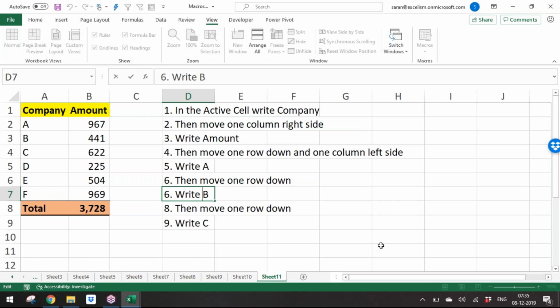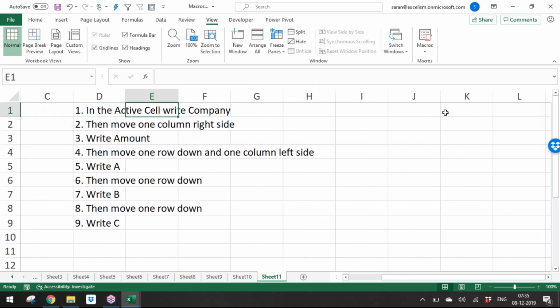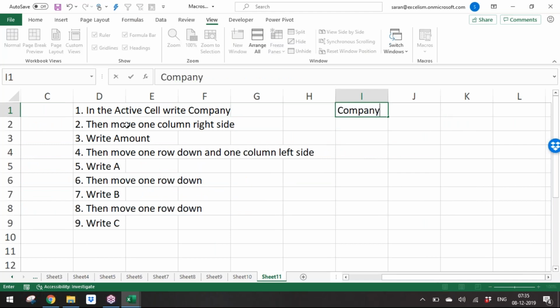Friends, in this entire program, is there any relevance to the cell reference? For example, if I keep my cursor somewhere else, can you run the same steps? If I keep my cursor here, then in the active cell write Company, I have written Company. Then what is the next step? Then move 1 column towards right side, I moved. Then write Amount, I have written Amount. Then 1 step down, 1 step left, I am already here. Then write A, then go 1 step down, B, go 1 step down, C, and so on.